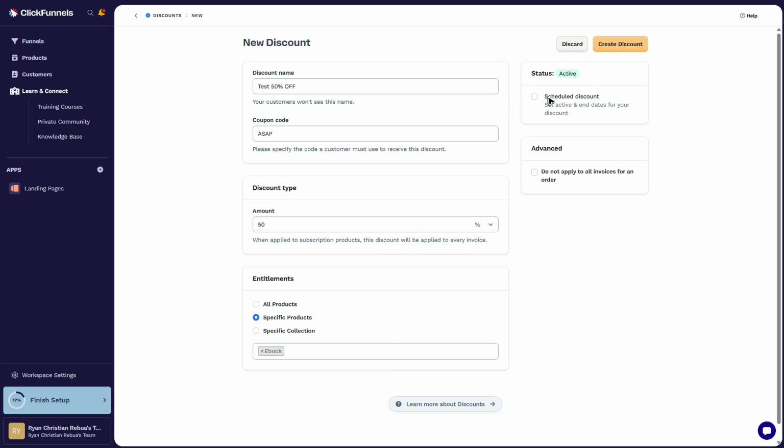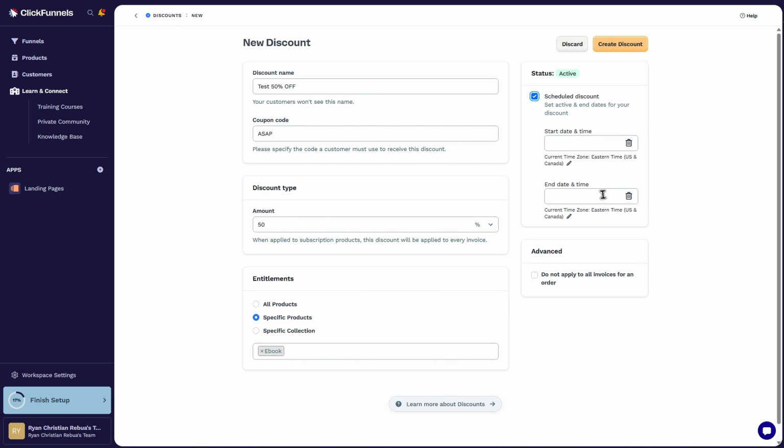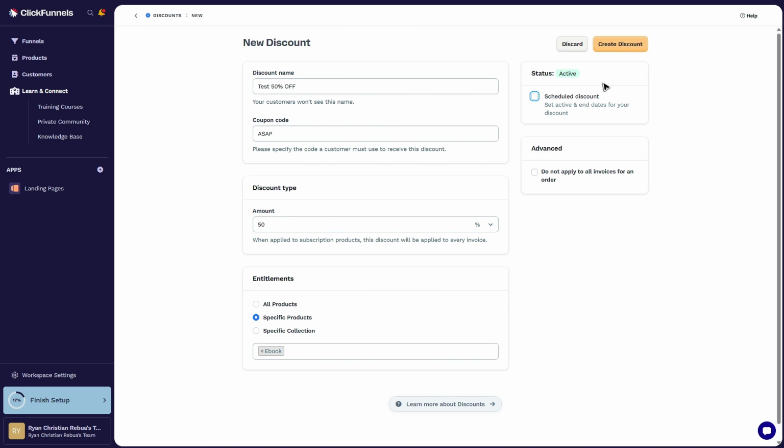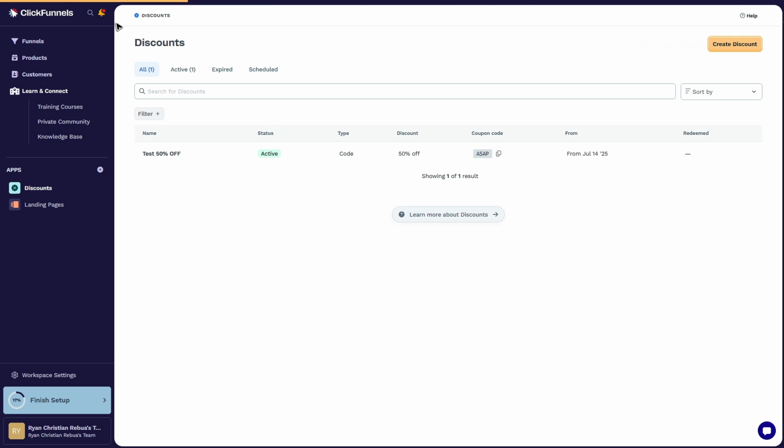And in here you have the option to schedule the discount. For example, the start date and the end date. Okay, now it says here, do not apply to all invoices for an order. You can tick this or leave it as is. All right. Once that's done, just hit create discount and wait for it to load.